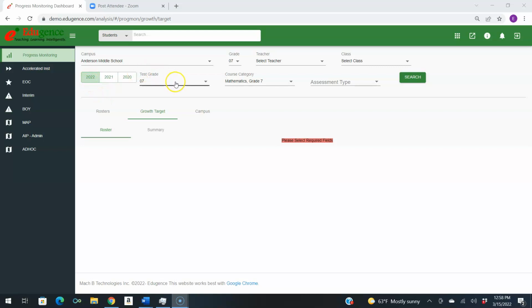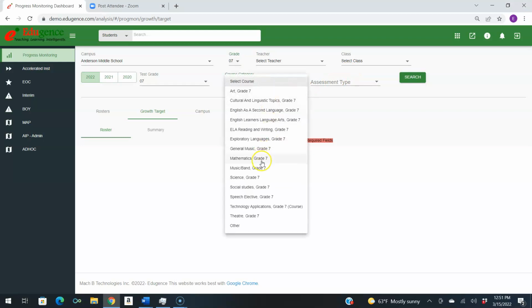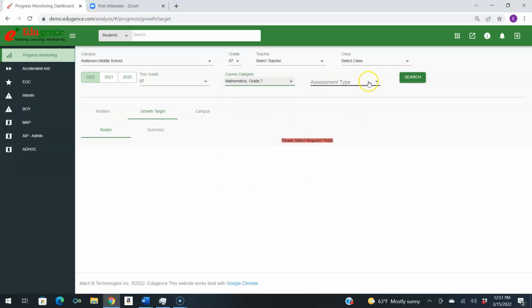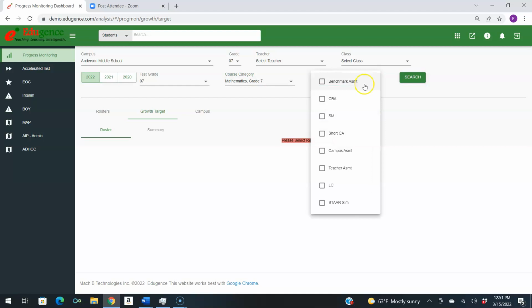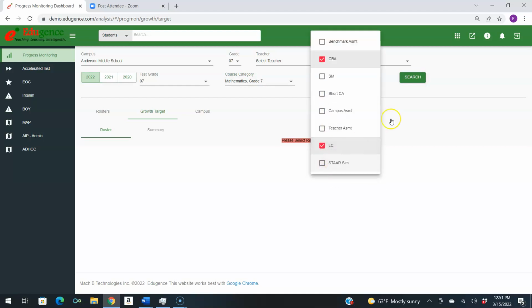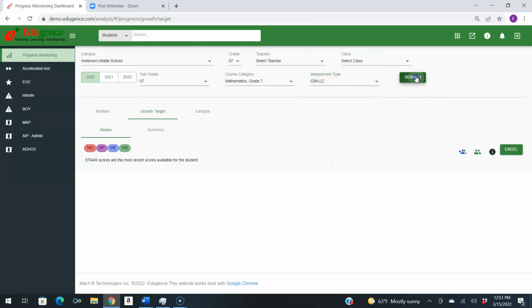Click on the year and the tested grade. This will reflect the most recent STAR test. So in this case, we'll see 6th grade STAR assessment. As soon as data is loaded for the next STAR, then you'll be able to see that. Select the course category. I'm going to choose Math, and the assessment types that you want to compare. You can select multiple assessment types and then click on Search.